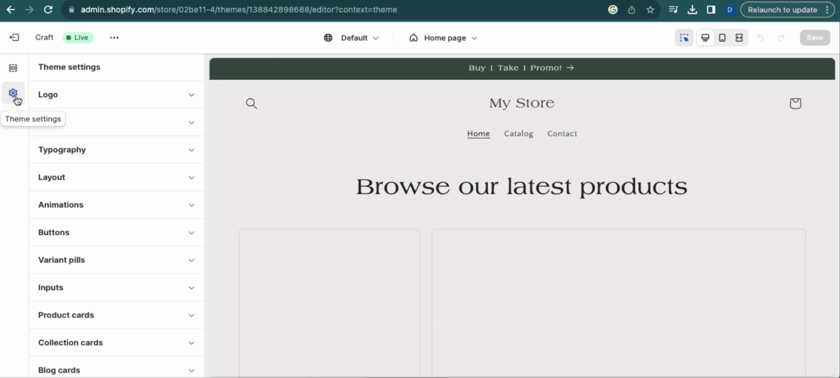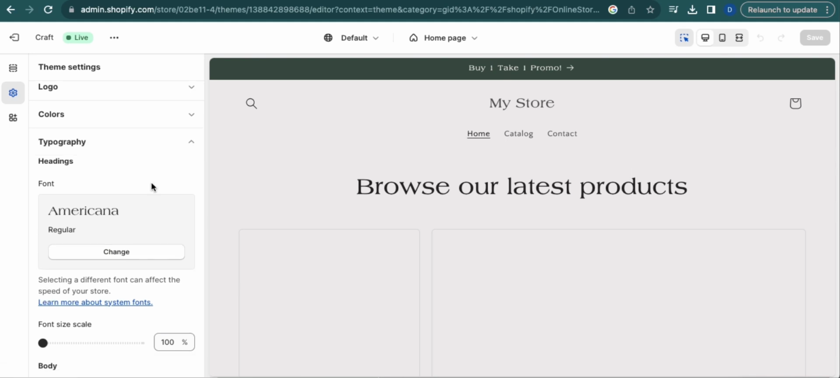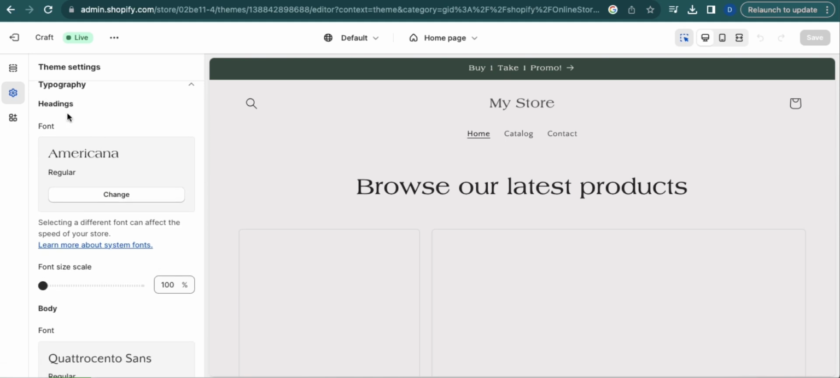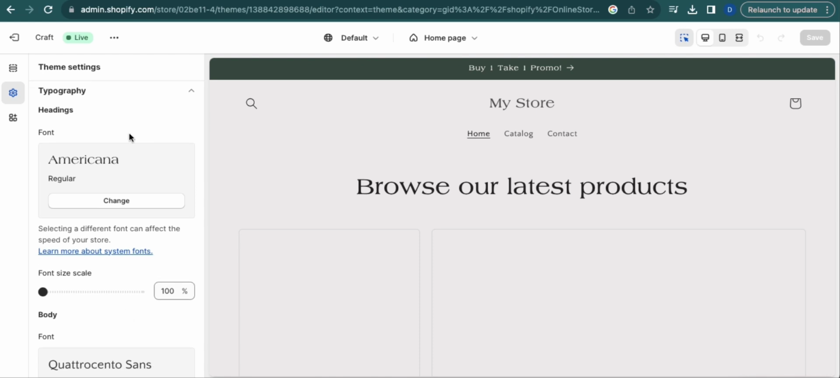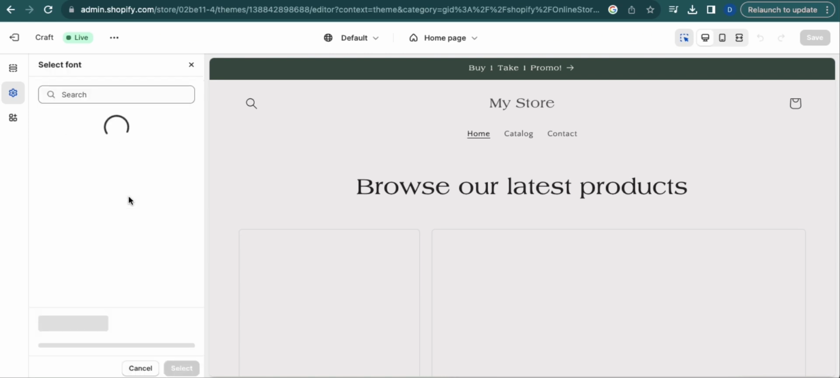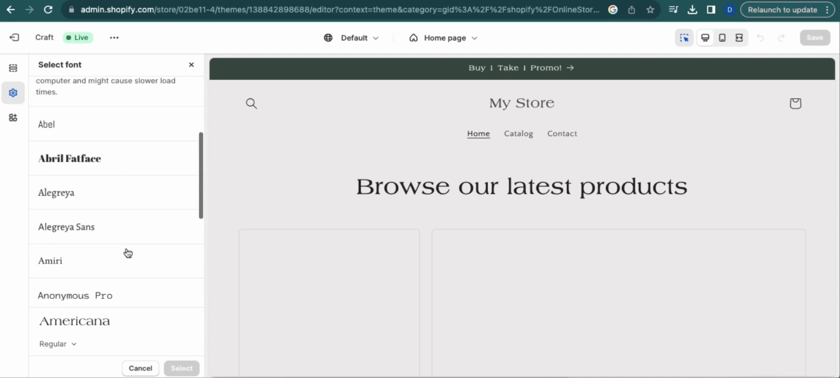So by clicking Theme Settings, it will show you all of these settings. So one of which is the typography. So click the drop-down arrow button. So when you click typography, you will see headings, body. So you can change the fonts for these two sections. To do that, if you want to change the font for headings, then just click this change button and it will show you all of these options.